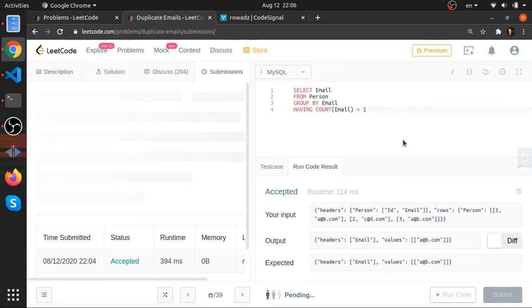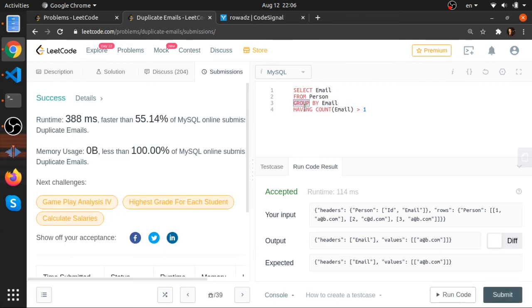Makes sense. So submit. Or at least it makes sense to me. I hope it makes sense to you. But HAVING works on the group level, not on the row level. So you will use it after you group by.